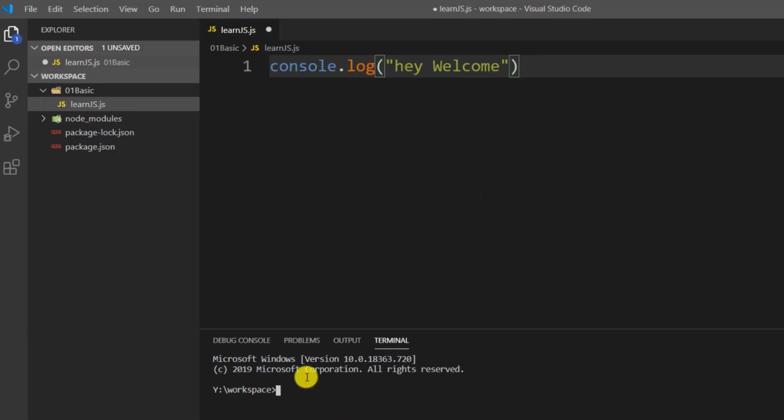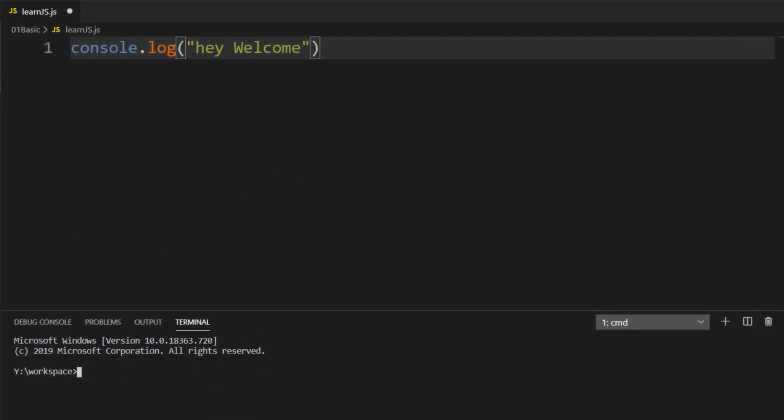Now to run this, first we have to go within the 01 basic folder, right? So we will use the command called cd, which is like change directory. Type 01 basic partially and press tab, it will give you the suggestion, so you can press enter on this, right? Now to run this file, we can use node. With the help of node, we can run JavaScript files directly.